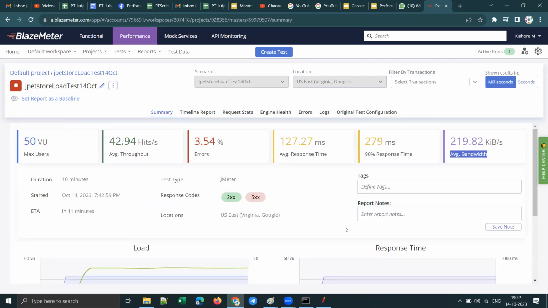Any query? Yes, will this test get stored under our login, sir? I mean, under the user who initially logged in? No. Whenever your team member has access to the same project and has a BlazeMeter account, they can also log in and access it. They can also see the results. They can download the script.